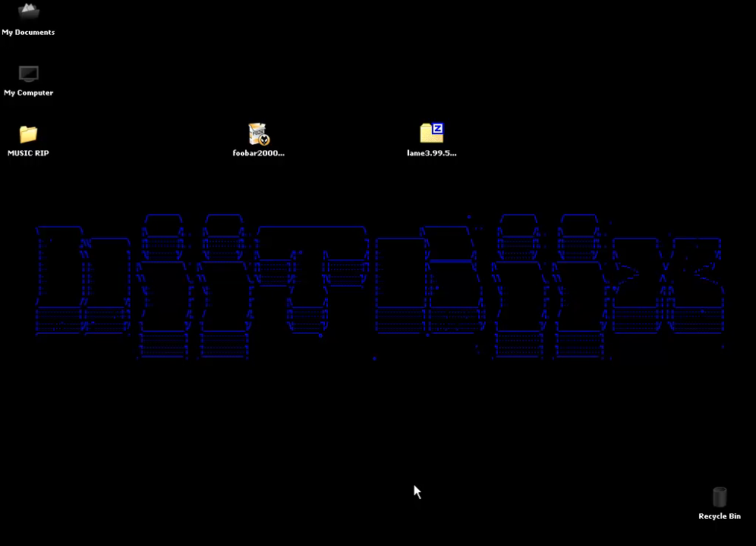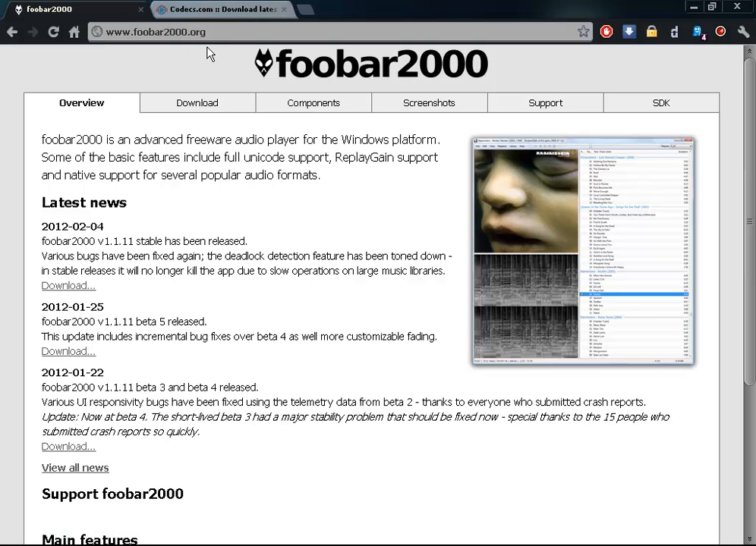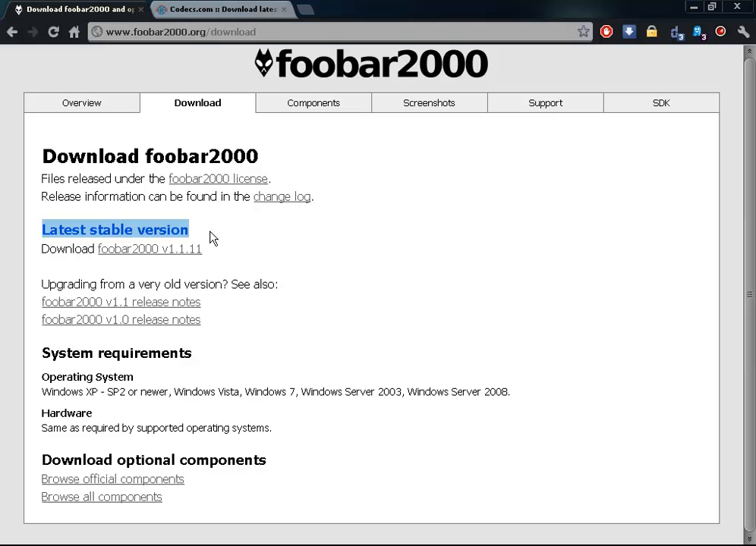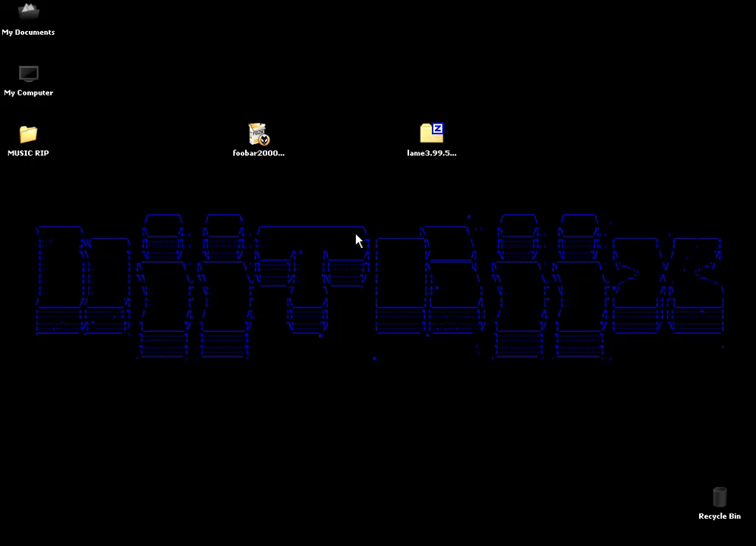For this I'm going to be using one of my all-time favorite programs. It's called FUBAR, or FUBAR 2000. You can download it from fubar2000.org, click on download and then just go to the latest stable version. One of the reasons I love it so much is it's free, and secondly you can download add-ons for it, like you download add-ons for Firefox and install those, so it's very, very customizable.